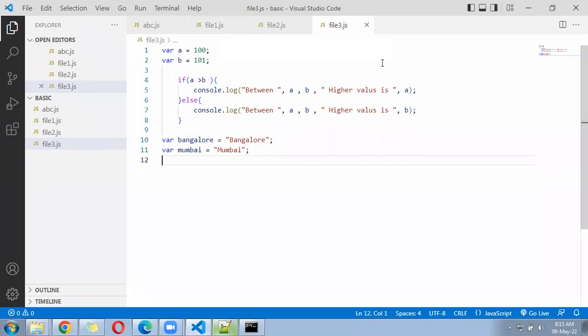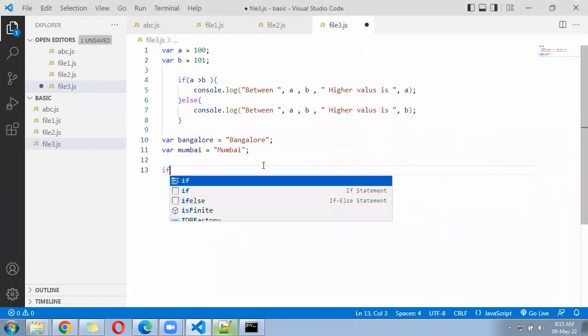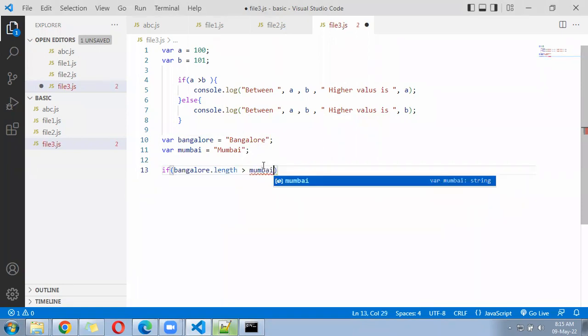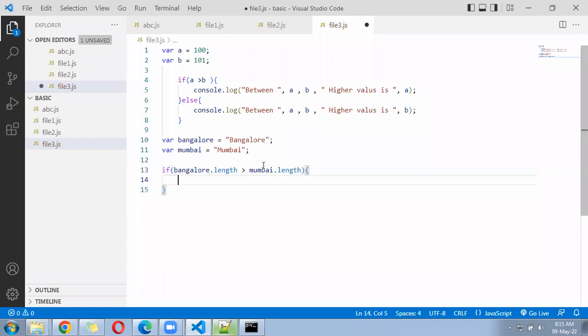So we can go here and we can again compare: if Bangalore dot length greater than Mumbai dot length. Then you will ask, what is the length? Length is a property of JavaScript. Using that, we can find the length of the string and we can find the length of the array. It's applicable in both the cases.